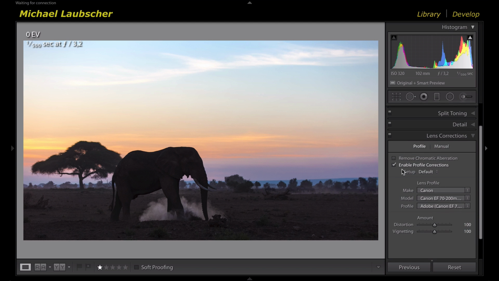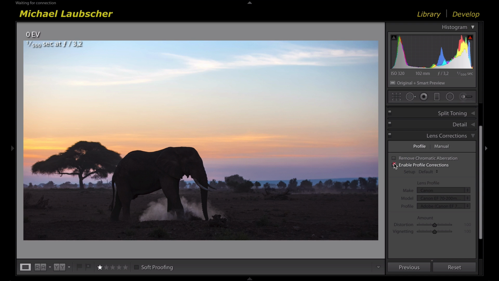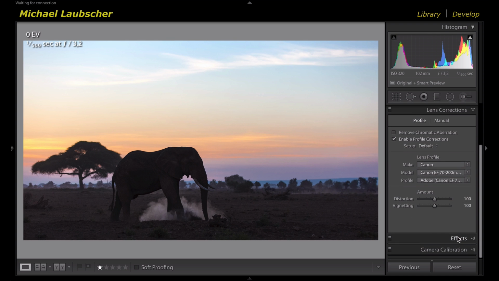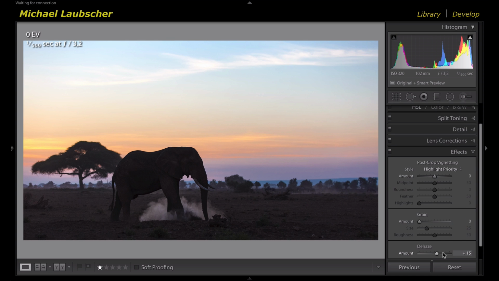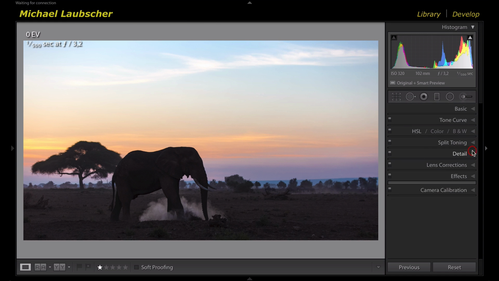You'll see with lens corrections, I have enabled the profile corrections. This is a quick one. You'll see the corners just lighten up a touch. Effects, I've just added a bit of dehaze, which obviously adds to that beautiful look in the sky. Cool, so that's it for all the general settings.